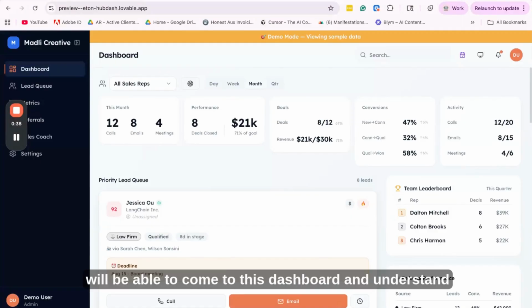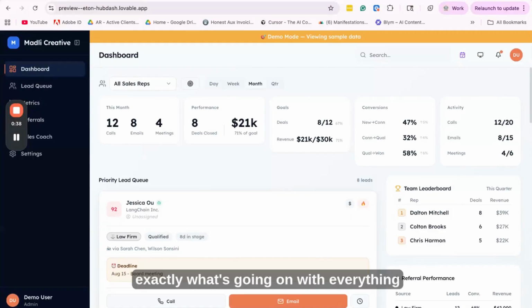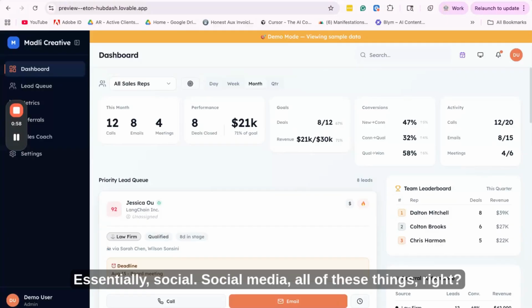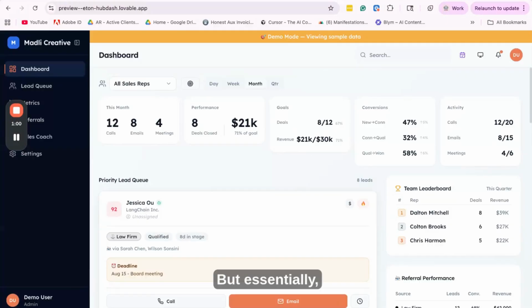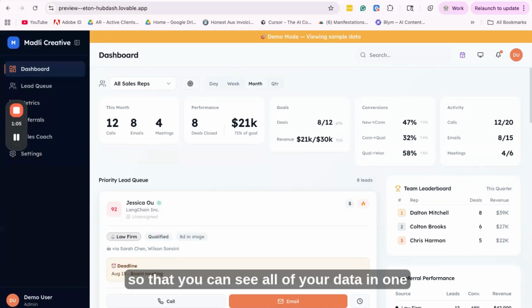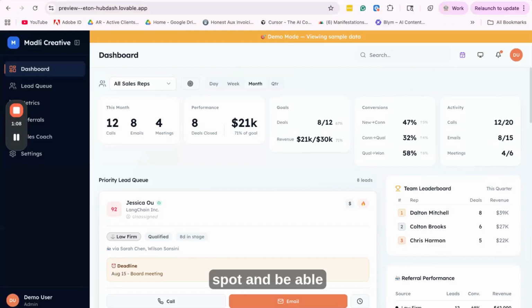So the company will be able to come to this dashboard and understand exactly what's going on with everything in their business from a sales perspective for this company. Now, you could apply this same model to a project management tool or anything in your company, essentially social media, all of these things, right? But essentially it brings in everything to one place so that you can see all of your data in one spot and be able to understand exactly what's going on.